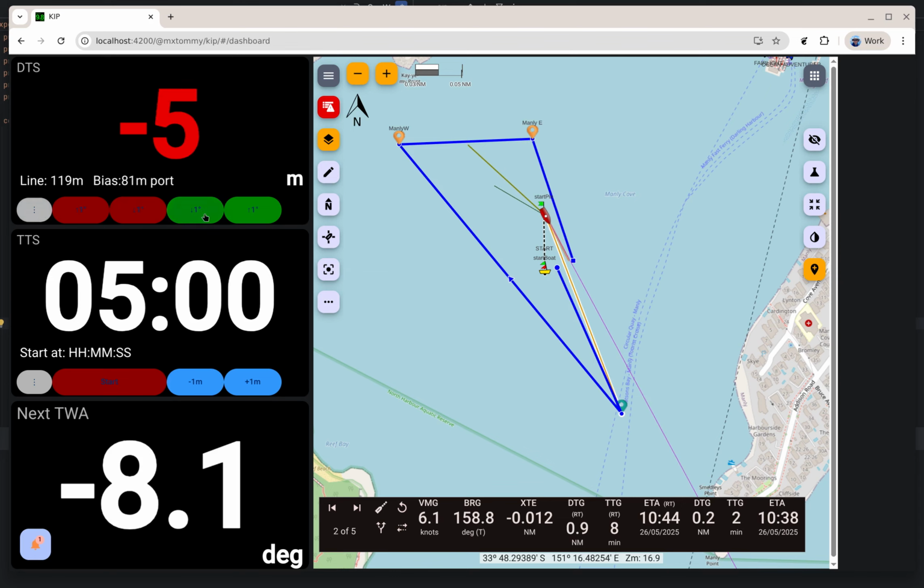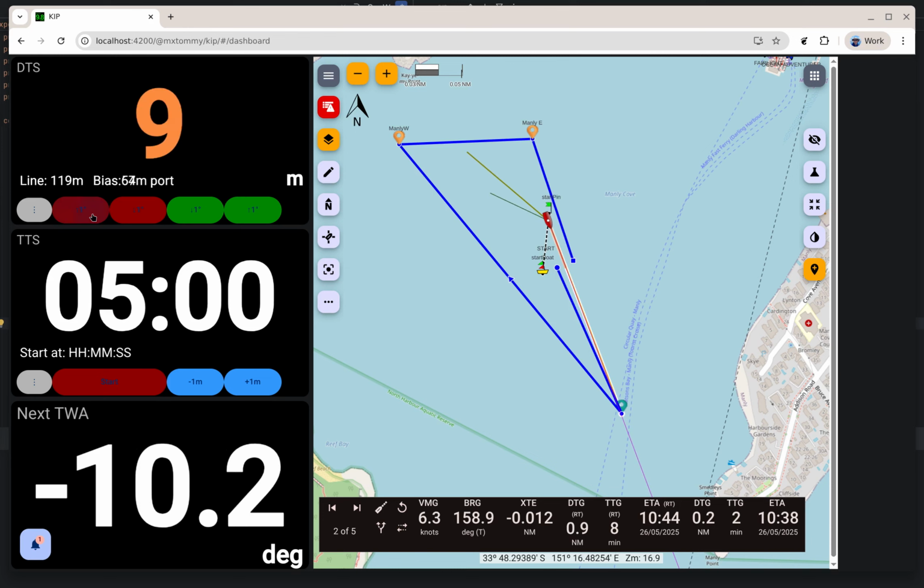I can do some rotations. I want to move that start pin, rotate it. Oh, that's the wrong way. Here we are, rotate that back around.